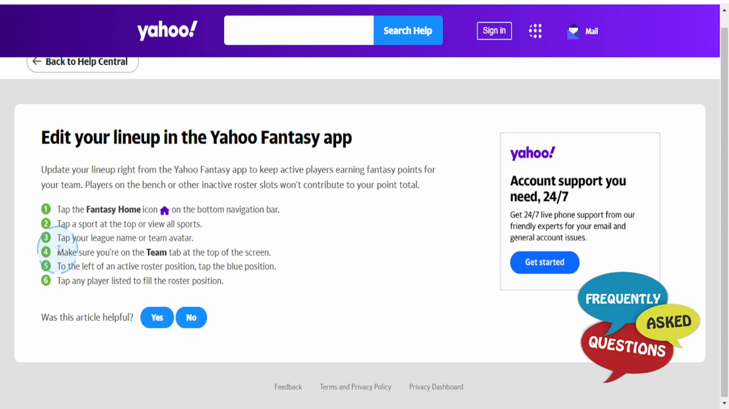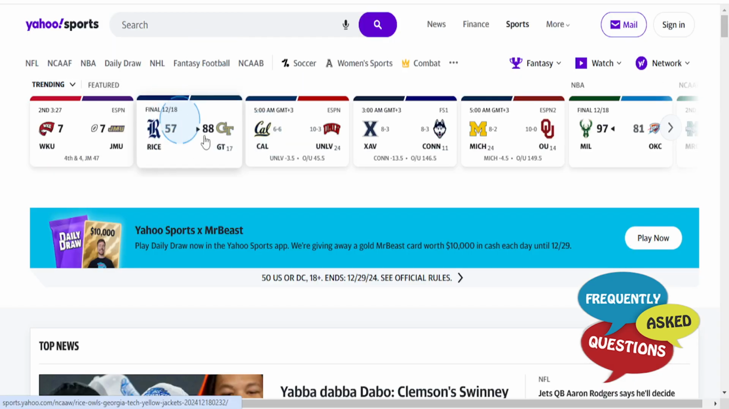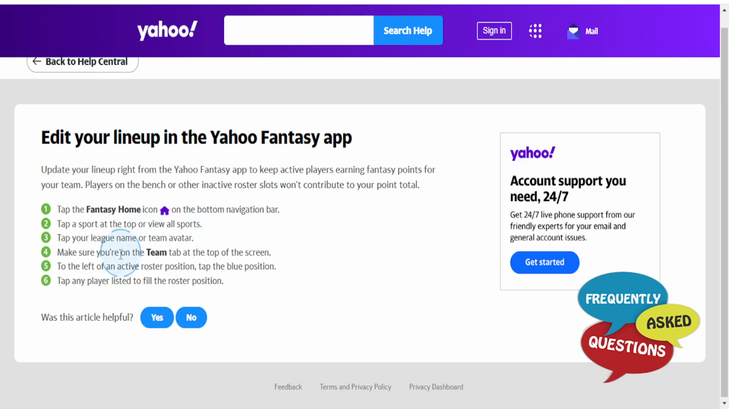And then what you're going to be doing, guys, is you want to make sure you're in the team tab at the top of the screen, okay? Once you're in the team tab, guys, and to the left of an active roster position, you want to tap the blue position, okay? And then you want to tap on any player that is listed to basically fill that roster position, or switch players out in the roster. And it's really easy and simple, guys.